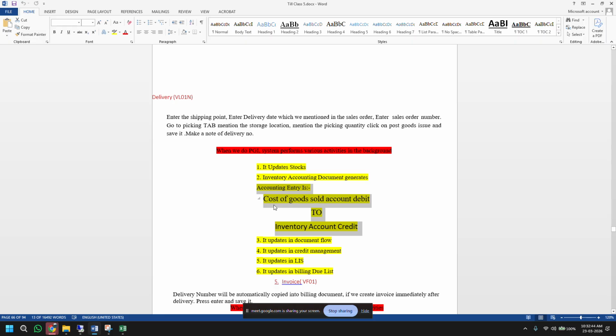Sometimes they call it COGS, cost of goods sold. They take the first letters, so sometimes they will just say COGS. In some interviews, people don't say the full words. Some will say, what is the COG and so on. So you need to ask whether they are asking about the PGI document, cost of goods issue. Then you can answer: COGS is debited and inventory is credited.